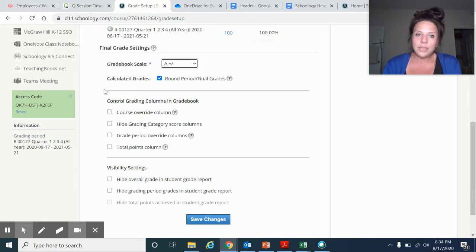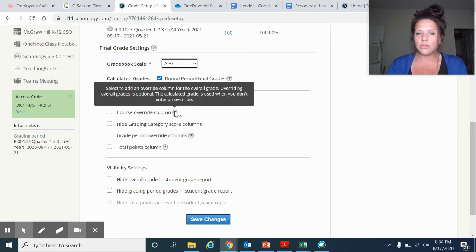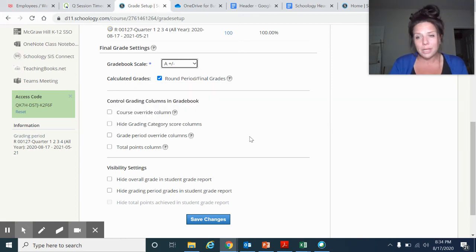The other categories within this: the course override column would be for if a student had maybe 75% in terms of points that they've earned, but you think that they've really earned a B, or you want to give them their final grade, you don't want it to automatically show up, you could click on this. I don't think that's necessary right now. For me, I just want the grade to match their points earned. Hiding any of these will change what your gradebook looks like, and you can hover over and get more information if you want. I'm going to keep them.